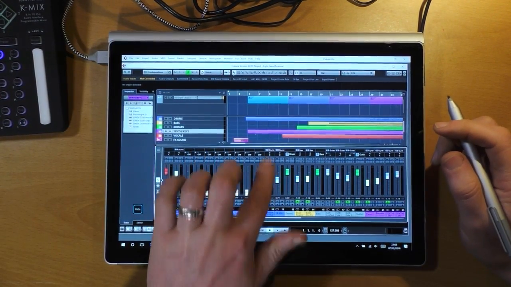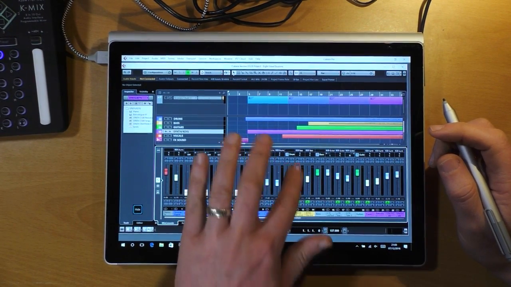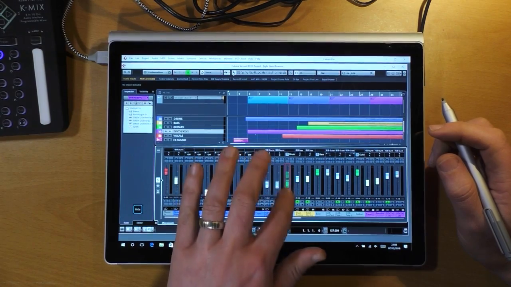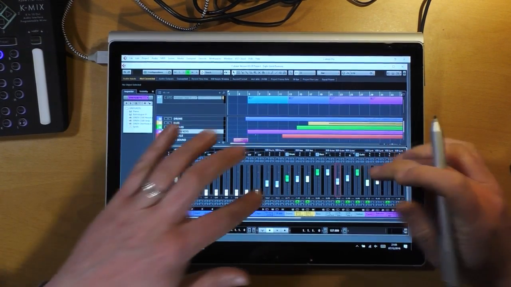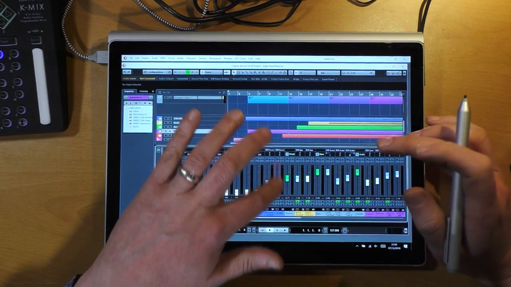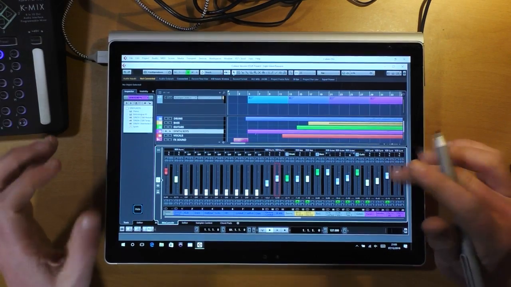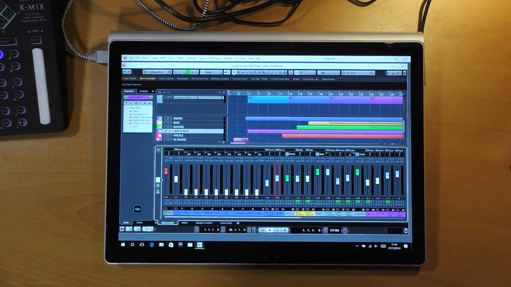So how is touch? Well, touch is the same. You can grab faders and you can move them about just like you've always been able to do. Nothing different going on there. It's not multi-touch. You can't move one fader and then move another one at the same time. That ain't happening. So there's been no improvement, no additional functionality as far as touch is concerned. Well, there you go. Screw you, Steinberg.